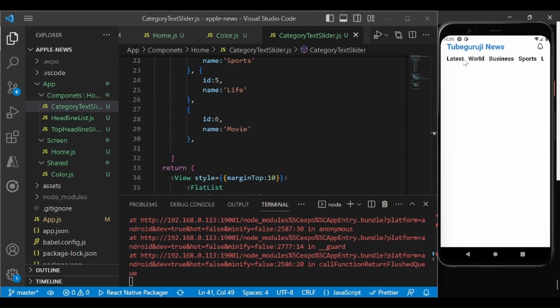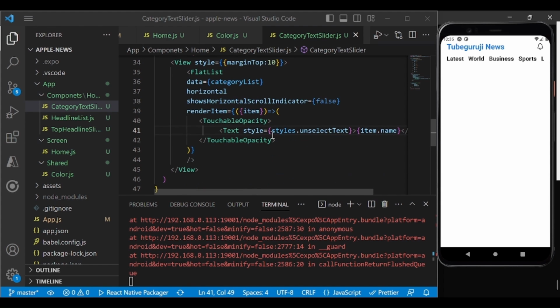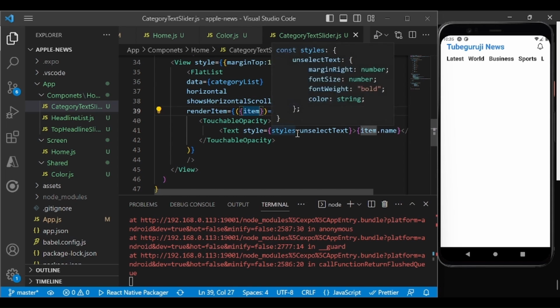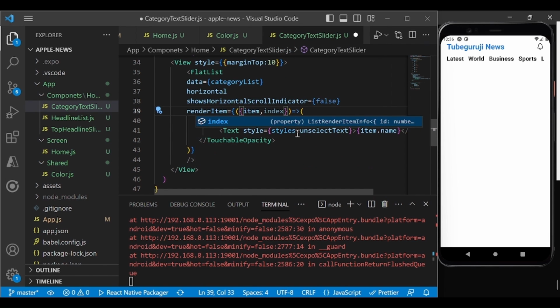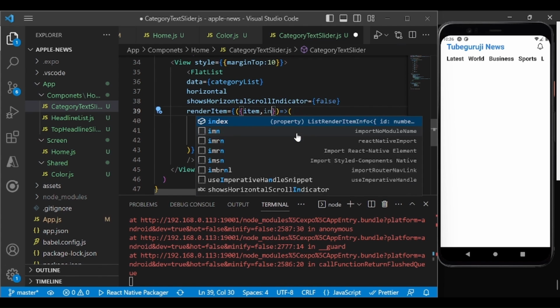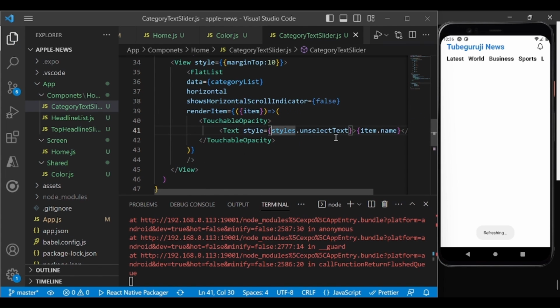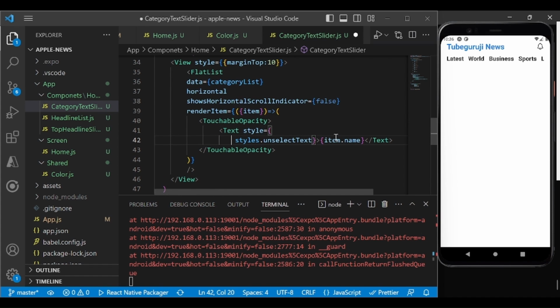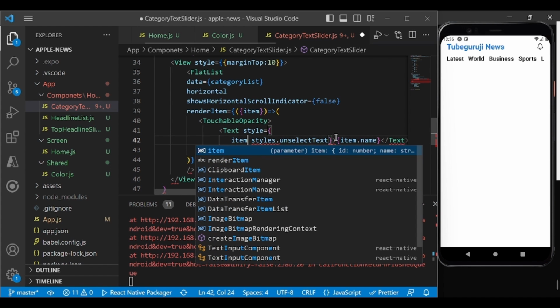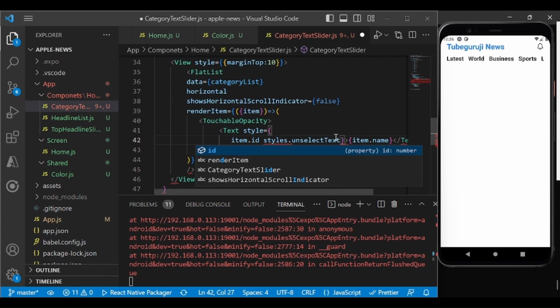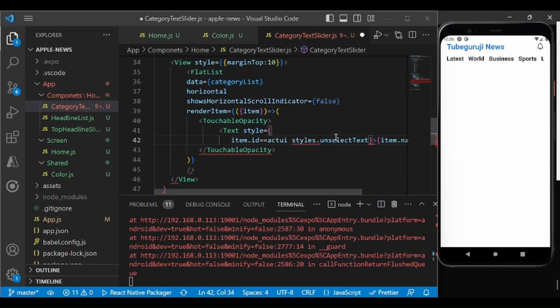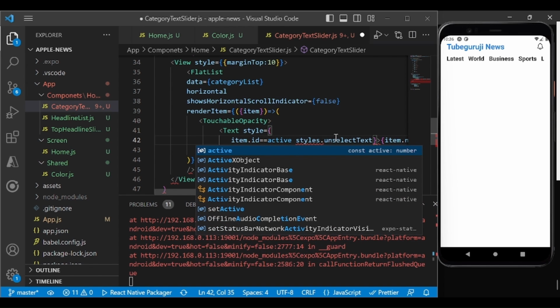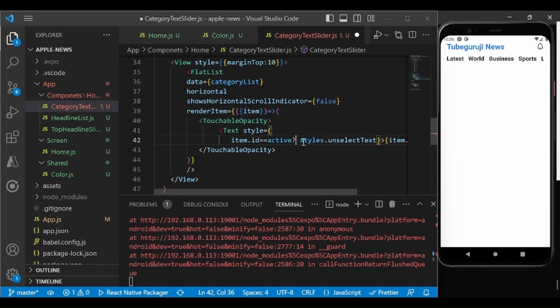Now in order to change this on-click active color, right, we have to define some condition here. So the condition is I will put index here, okay, which is nothing but 0 1 2 3 kind of thing. But it's up to you how you want to write the conditions, right? In this case, I will write item dot id. If the item's id is equal to active, right? It's same. If the current id and active id is same, then I will apply this style, another style sheet. Otherwise, apply this unselect style sheet.